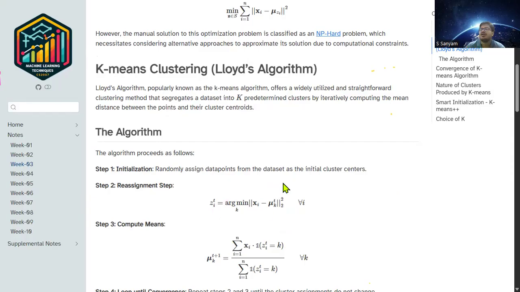We randomly assign the data points, and this is a reassignment step. If we randomly assign data points from a data set to initial clusters, for example, we can say there are 4 clusters: 1, 2, 3. We have several data points, and each cluster will have its mean.